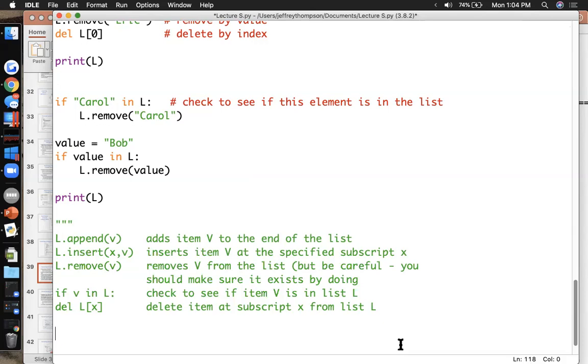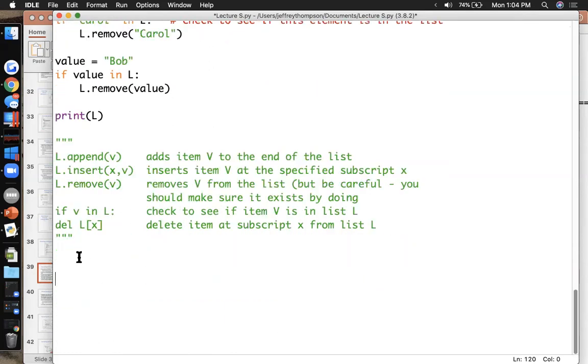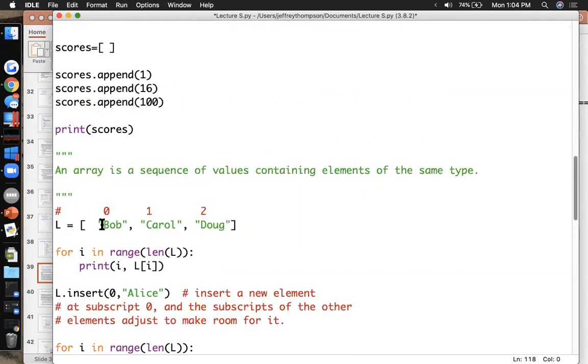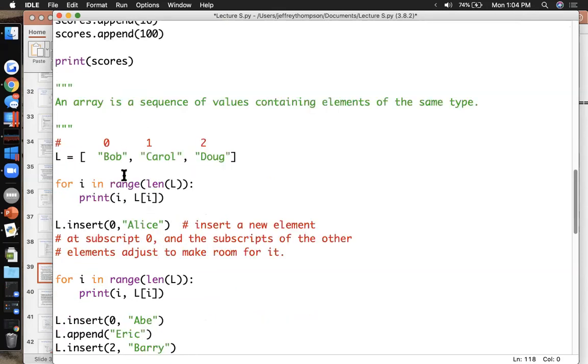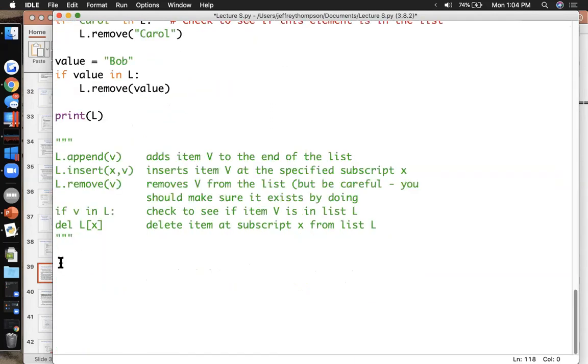Now let's say that we had kept inserting names and appending names and deleting names, and then our list was no longer in alphabetical order. Right now it is, because when I was doing my inserts, I was careful. I was manually looking when I did this. If I wanted Barry to be in here, I'd have to put it in by hand, remember when we did that? So there's a way to sort lists.